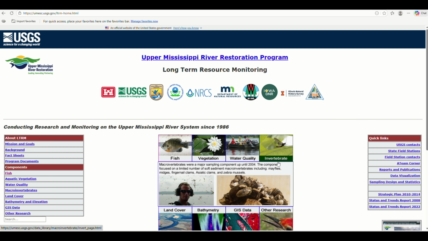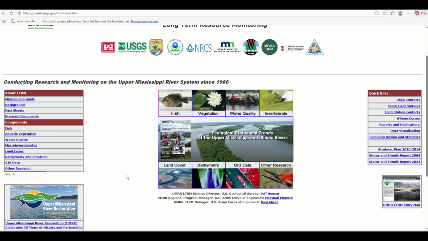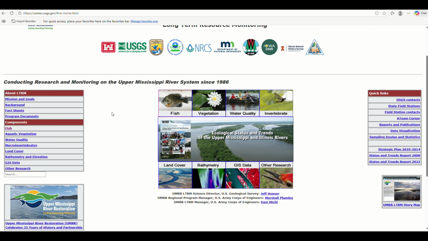Click on this tab. This brings you to this page, and there's been annual sampling of various parts of the Upper Mississippi River since the mid to late 1980s. And so you can look at data for all sorts of stuff. You can see fish, vegetation, water quality, invertebrate populations. What I'm interested in, of course, is the fish component. So I'll click that over here on the left.